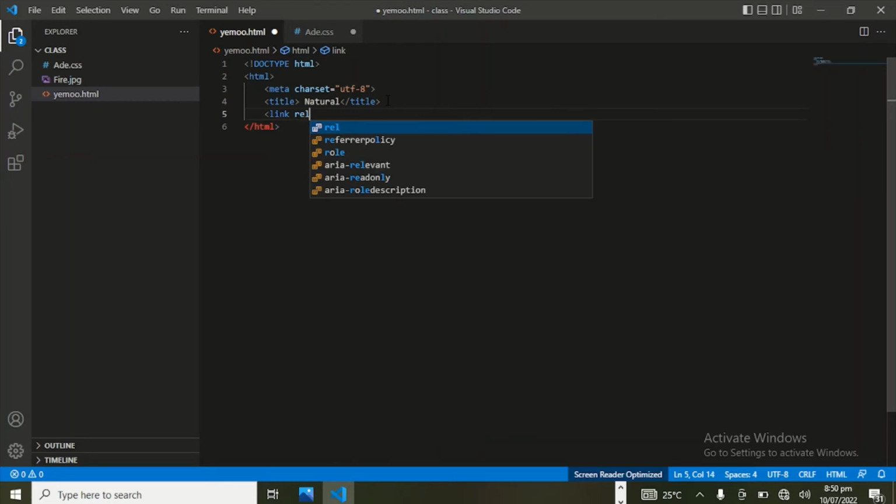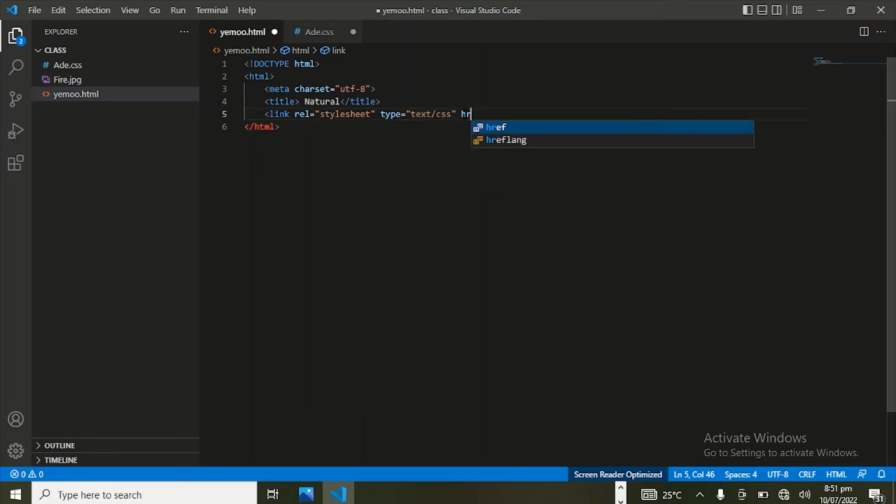link rel is equal to stylesheet. I didn't spell stylesheet correctly. Then type is equal to text/css, then href is equal to ade.css.